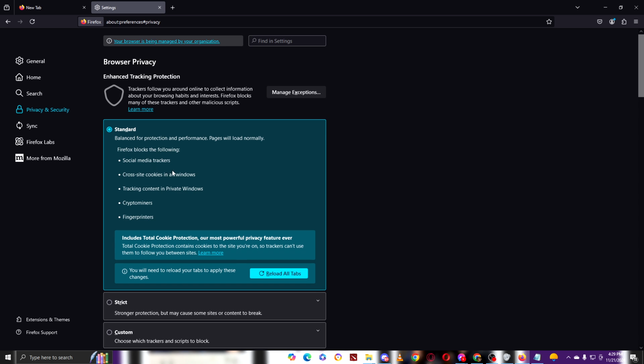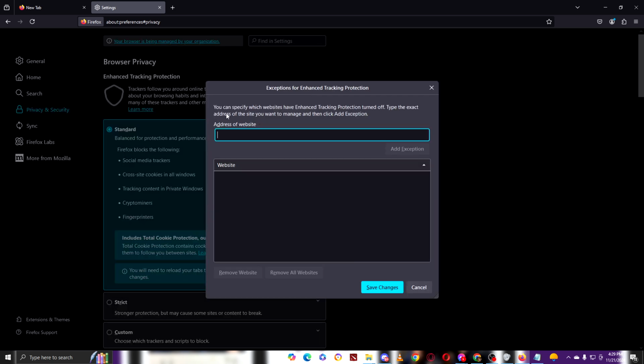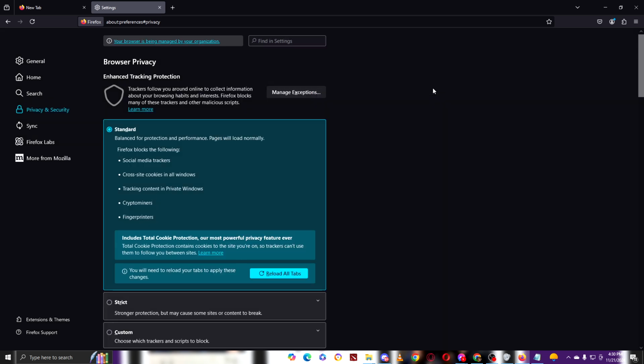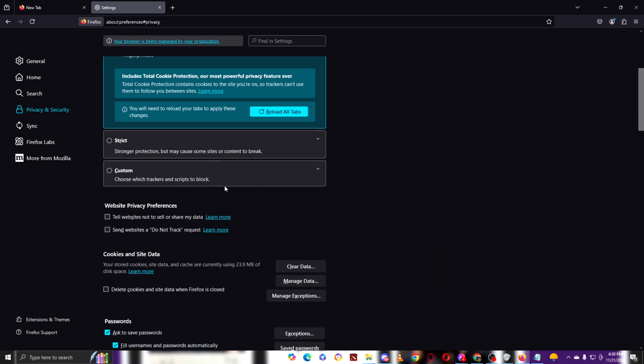And a quick tip for you guys, you can also customize your own privacy by just clicking the manage exceptions. So you can specify which websites have enhanced tracking protection turned off. What that means, for example, is we're going to add a website here like Messenger. So they're not going to add tracking protection on your Messenger. There you go. And you can also customize which trackers to block right here, as you see in the bottom section right here.